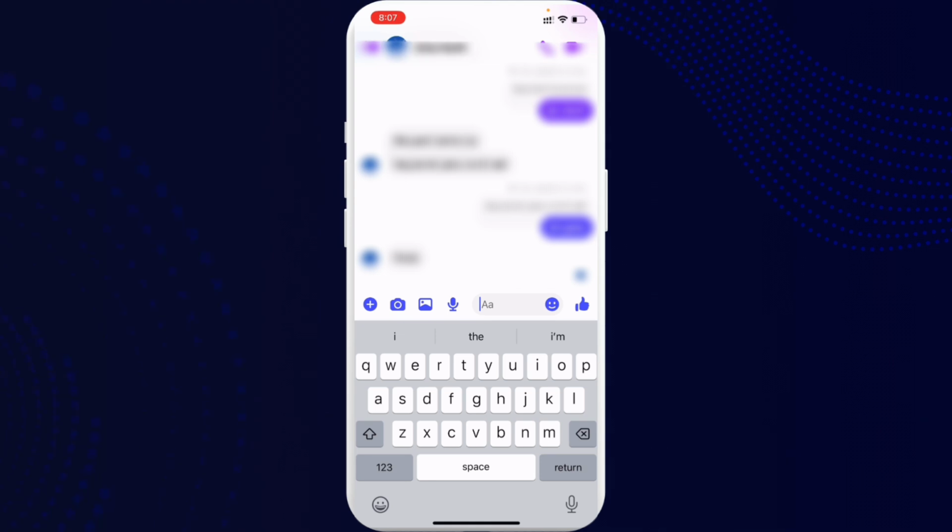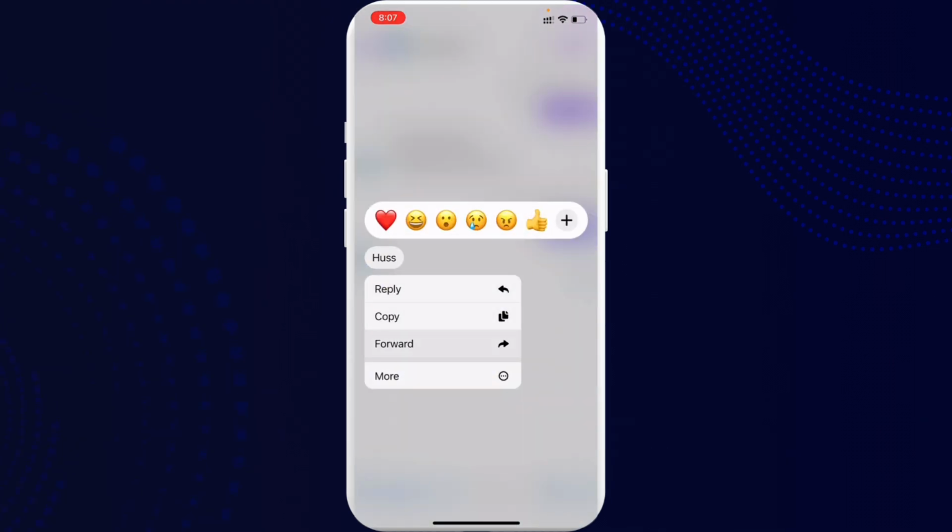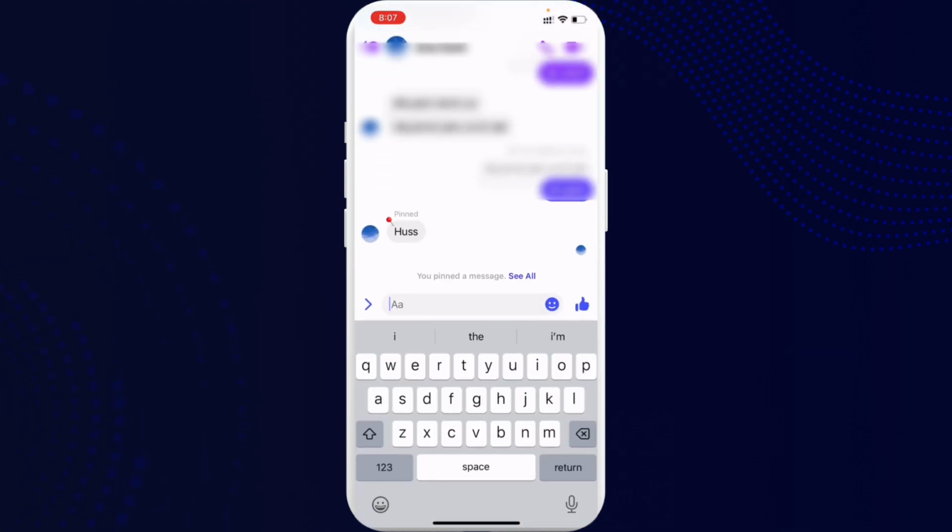So long press on the message that you want to pin. Once you tap on it, you'll appear with several options, which is report, bump, pin, add word effect, remove or more. So if you want to pin it, just go ahead and tap on that pin button. Doing so will successfully help you pin the particular message.